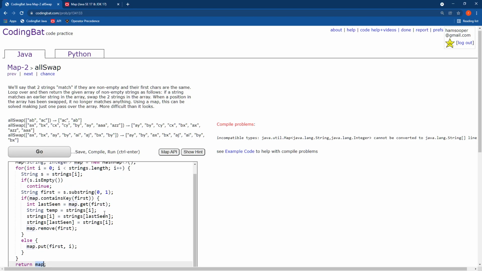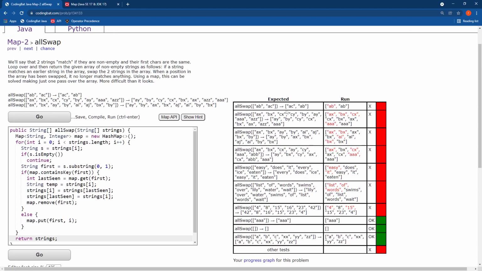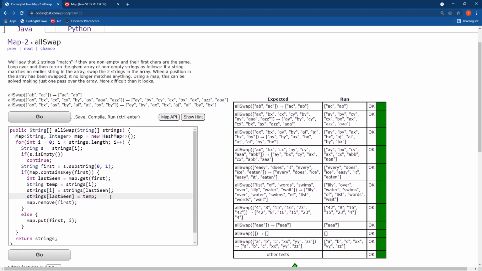Perhaps almost. So strings is going to be the array I want to return. And let's see what I've done here. So I think, oh, I just did the swapping wrong. Okay, that's a bit better. So that is how we could do this one.